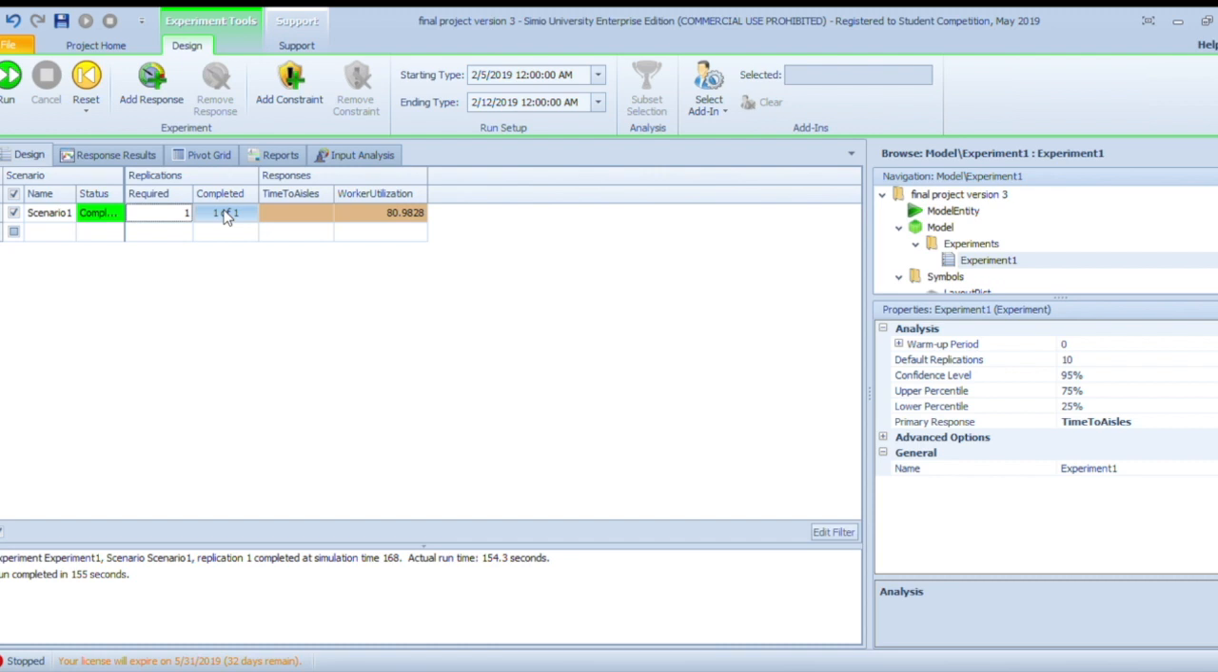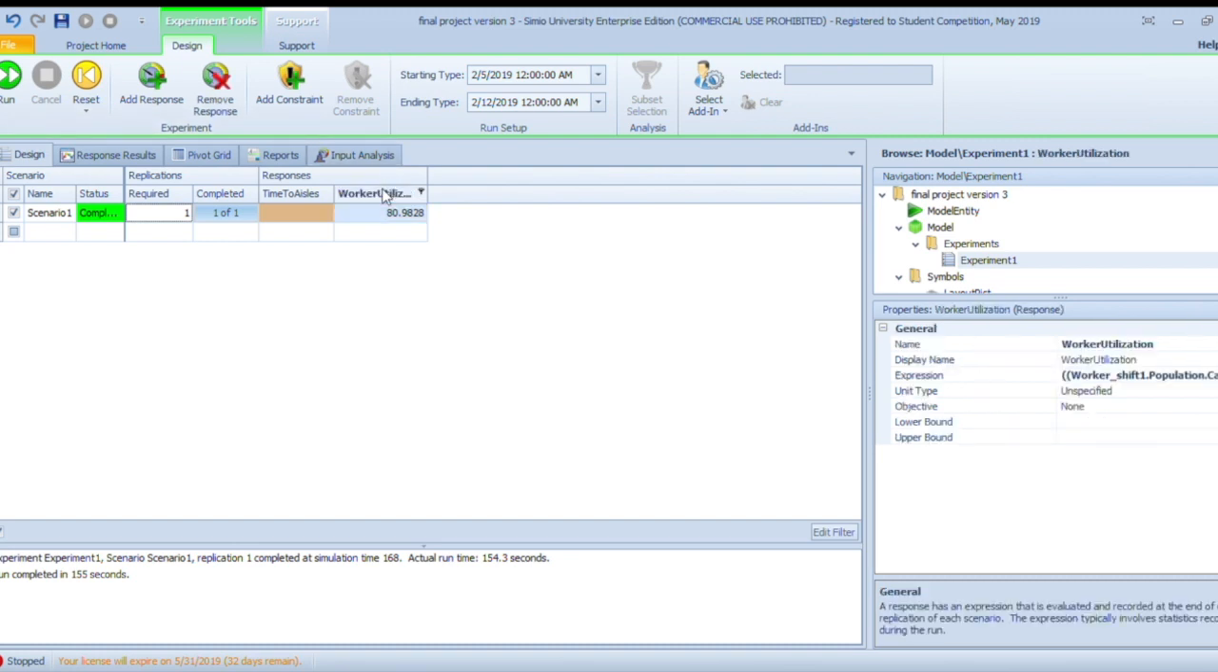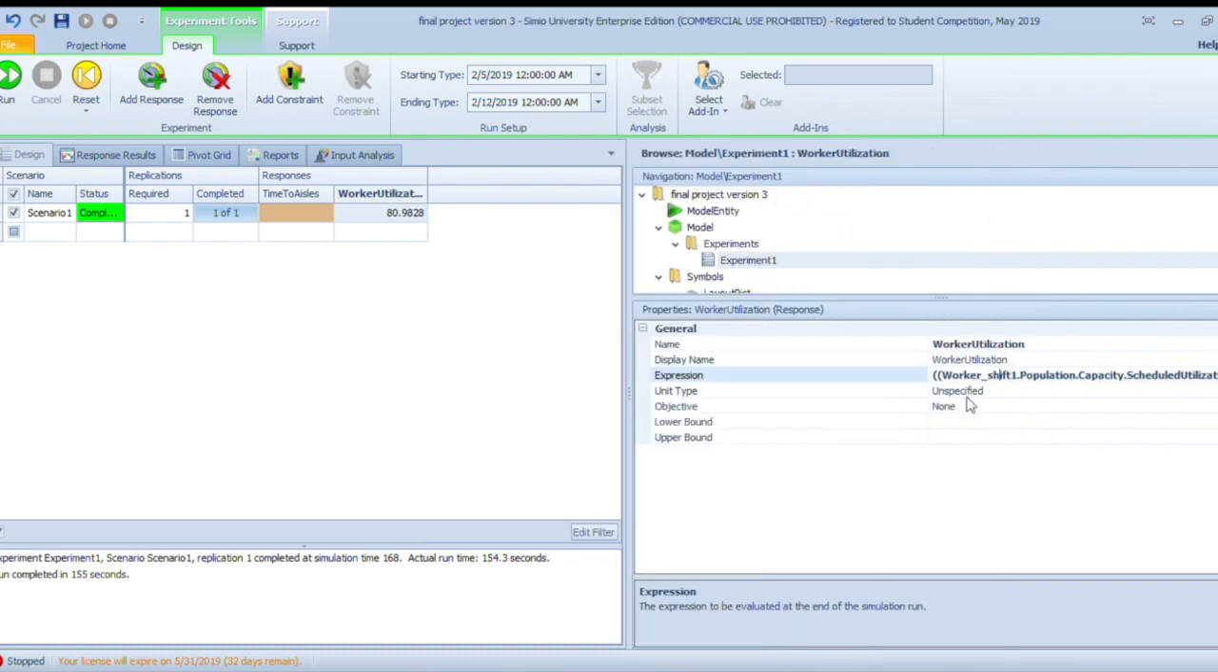We also included worker utilization as a response variable, and we calculated this kind of in a different way. We took the utilization for each worker, so worker for shift 1, worker for shift 2, the robot for shift 1, and the robot for shift 2, and we add their capacity scheduled utilization together and divide it by 4 to get the average across all workers and robots in the system for their utilization.